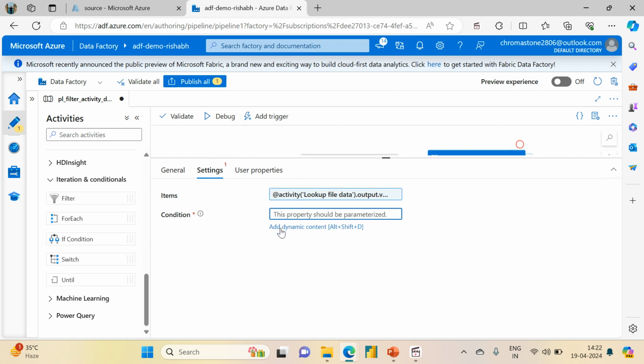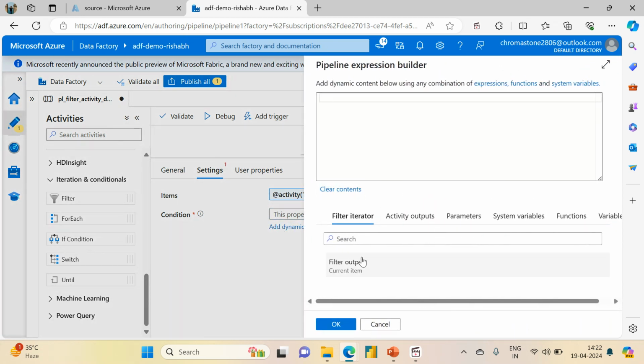And now in the conditions, you are going to say filter output, that is going to give you the current item. So when I say item, it is going to check each and every item of the input array, that is the value that we have got from the lookup, and there are 5,000 items. So it is going to apply your condition on each and every item in the array, and the items that are going to satisfy that condition will be part of the output of the filter activity.